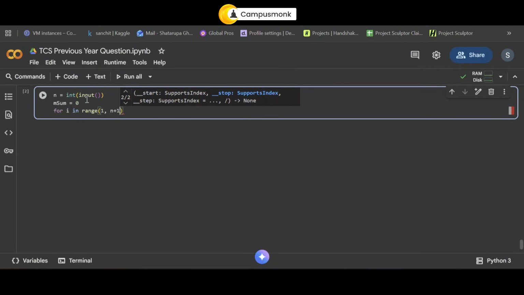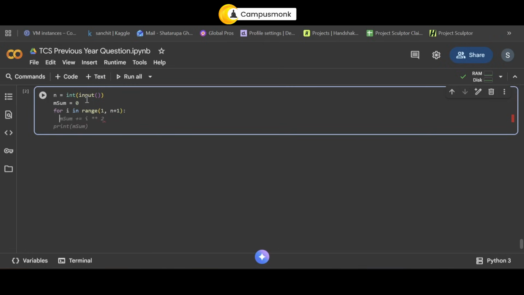Why did I take n plus 1? Because if my n is 10, then I don't want to exclude 10. I want to include it. So I'll go all the way till 11. So 11 is excluded, and it's going to take it from 10 ones all the way till 10 tens. So now what will we do?